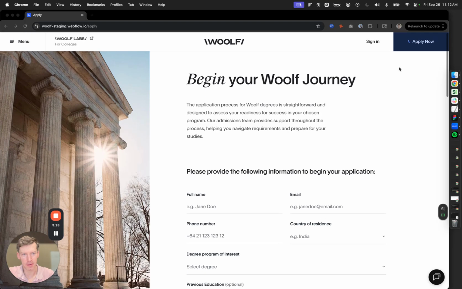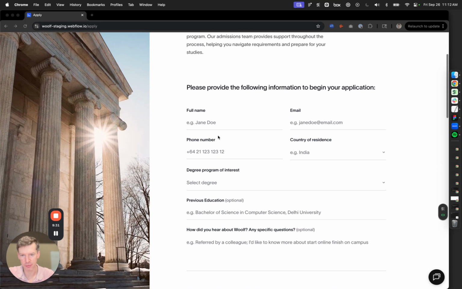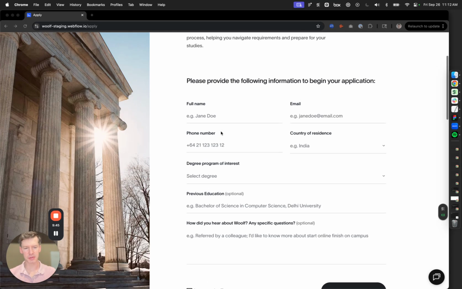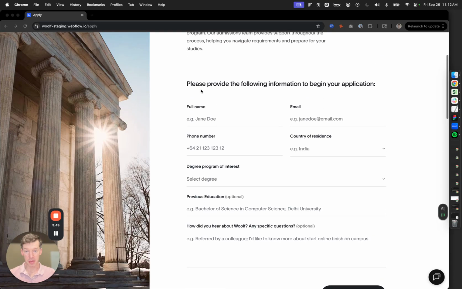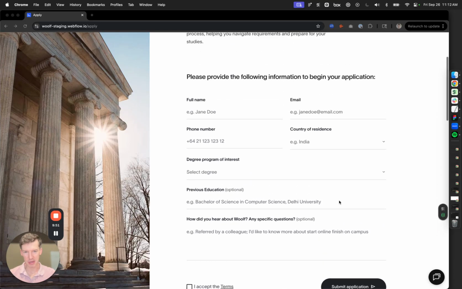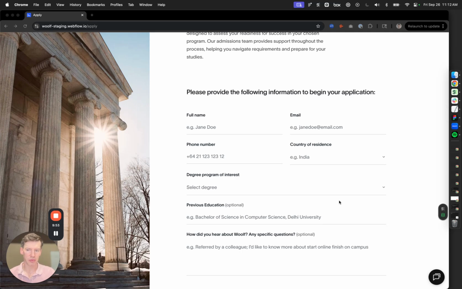Okay, we've got an apply now, begin your journey at Wolf. For what it's worth, drop-off tends to be very rapid. The more form fields you have, you can assume something like 5 or 10% drop-off for every form field that you add. So I don't think this is conversion optimized for a couple of reasons. The page is too big before you see the CTA. There's actually only one thing we care about, which is their email address. We don't need their full name.